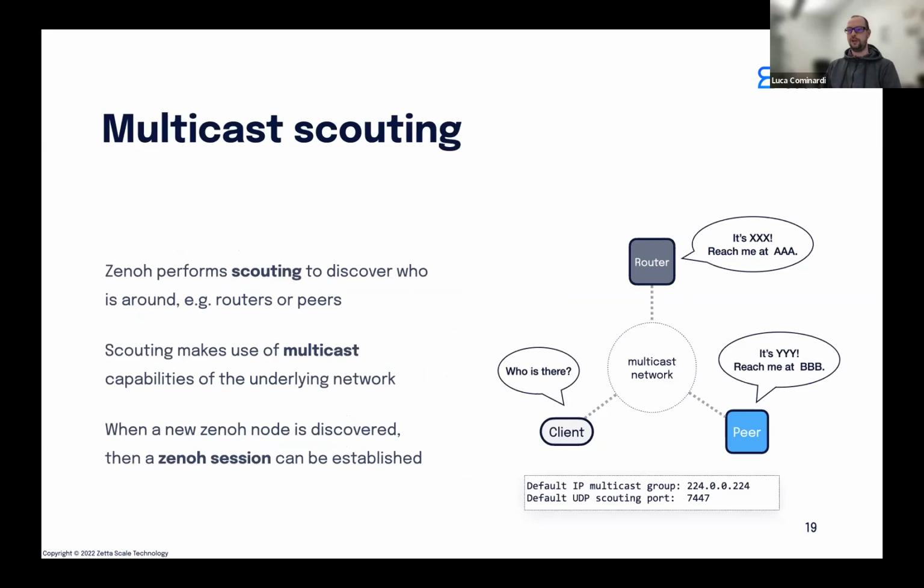And then before delving into the code, some examples. One of the last concepts that I would like to introduce here regarding Zenoh is the capability of performing multicast scouting. In Zenoh, we have the capability to discover who is around, for example, routers or peers, and you can decide who you're looking for, and use the capability of the multicast network underneath. For example, if you're running in a LAN, an Ethernet-like local area network, to discover who is around.